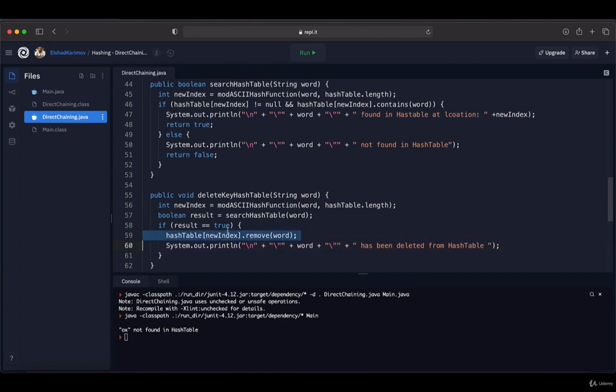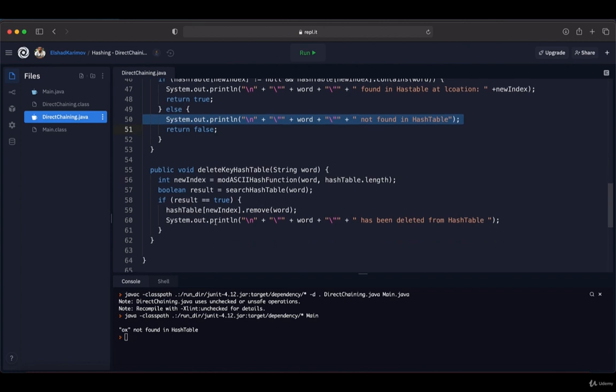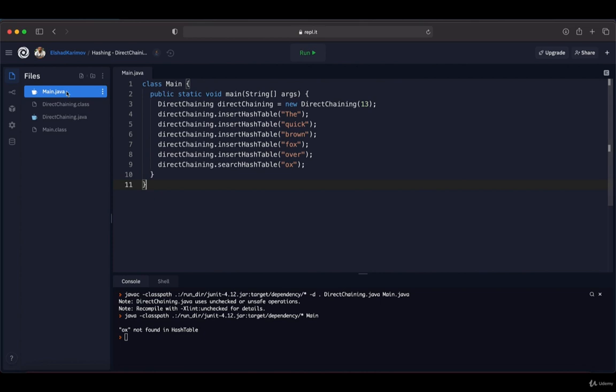Otherwise, if it does not exist in this hash table, we will print out the message from this search method over here. It's going to print out saying that the value does not exist. So we don't need to do any extra condition over here. Now with this, we have successfully implemented our delete method in case of hash table, in case of the direct chaining technique. So here, let's see how this is working in practice.